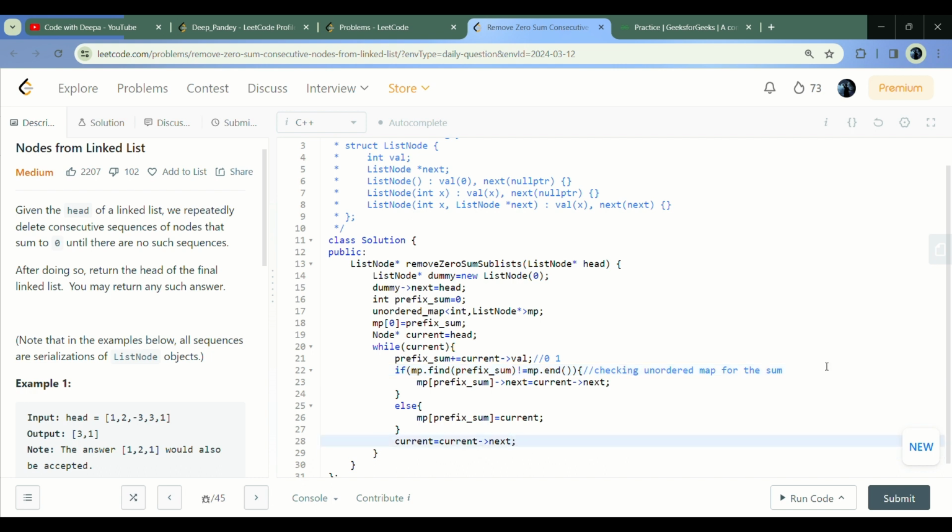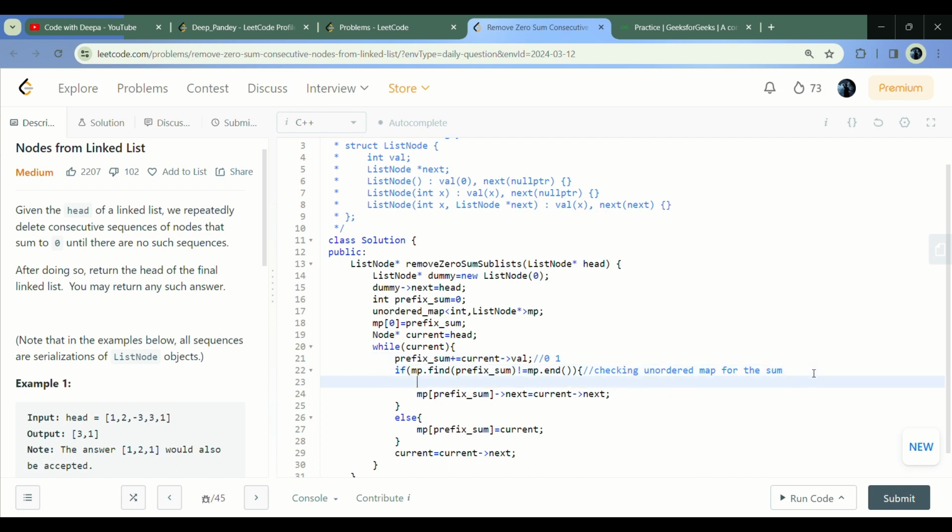So let us check what we will do inside this if block. If I found that sum before, that means that I have to remove nodes from my linked list, because that will definitely make the sum 0, and what we have to do is delete all the consecutive sequences from our linked list that sum up to 0.